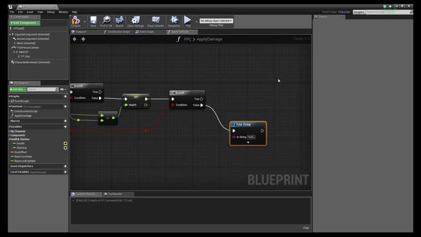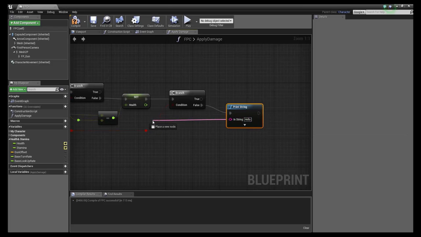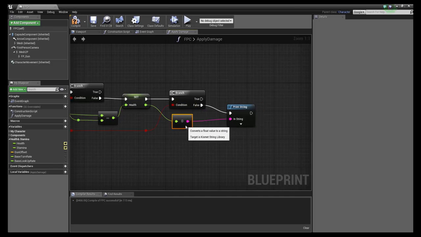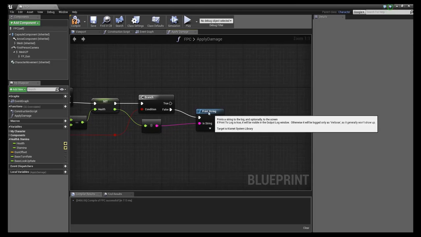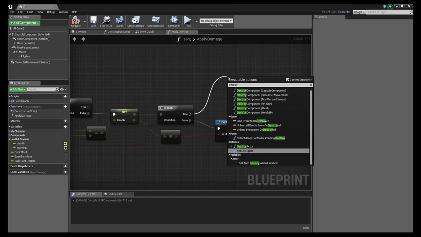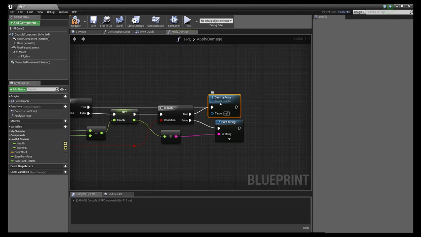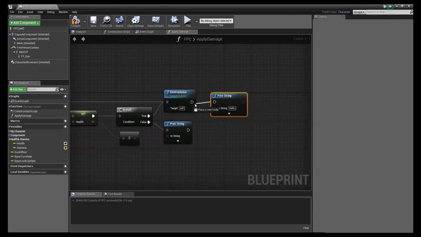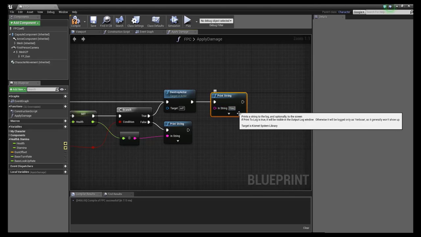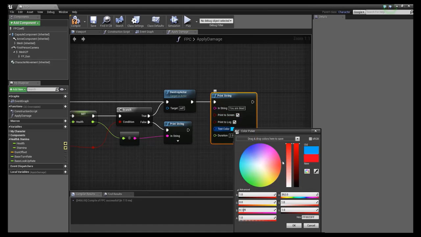Get a print string. And then if it is false, going to show the new health. If it's not false, going to go up here and destroy actor. We're also going to connect this to this true. I'm going to put another print string up here. Name it you are dead. Just for dramatic flair, we're going to make this red.